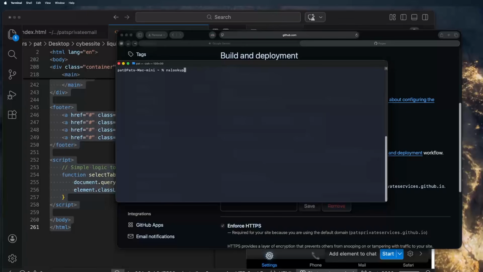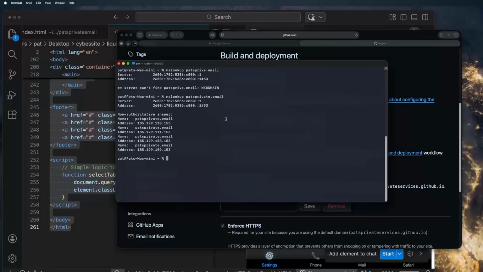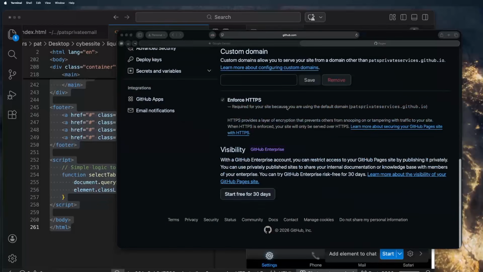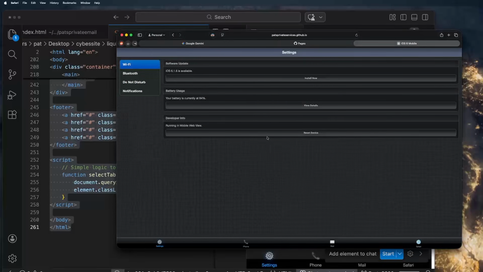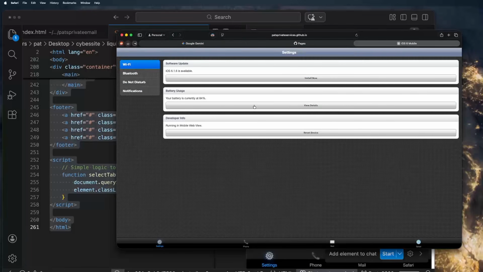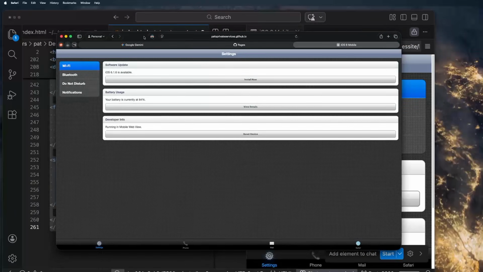So if we do nslookup at Pat's private email, you'll see that I have the 4 A records. Now this may be different for you, so make sure you look at the documentation before making your A records. But once you have that done, you'll have a custom domain. So let's visit the site, and there's your proof that it works. You now have your website. I think it has Dark Reader on it. Anyway, you now have your website. It looks like absolute trash, but it is yours.